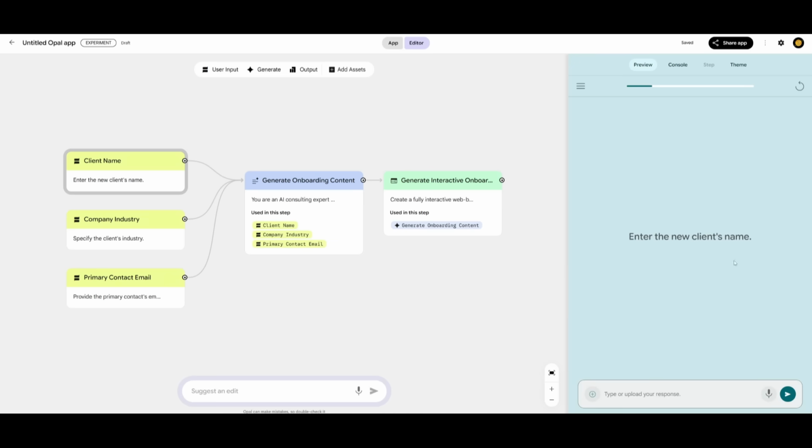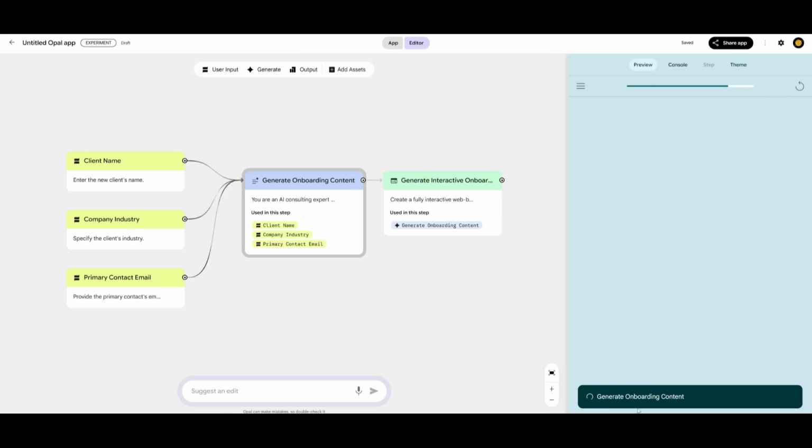So we can click on start where you can enter in a client name. So let's say my name is Mahi. Click enter the client industry, AI. Let's just say something like that. Primary contact email, bot at gmail.com, and then click enter. And then you can see it's going to generate an onboarding content. So this way we have this base structure of an app that was fully generated based off that initial prompt that was sent in. And then afterwards, it's going to generate that interactive onboarding flow. And it is going to take a couple seconds and then provide that to me.